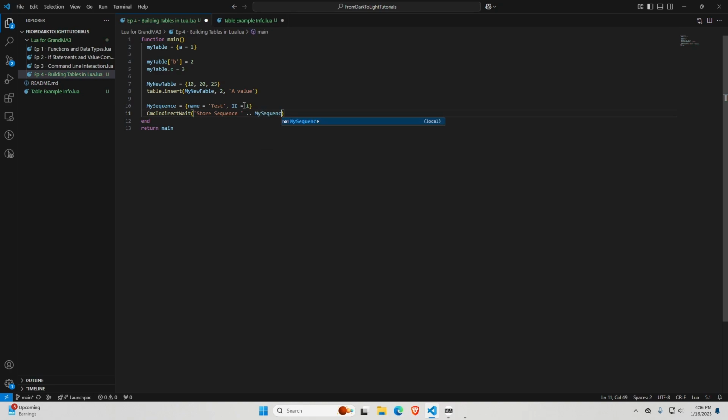And this one's going to say store sequence, my sequence dot ID. I'll tell you in a minute what these dots mean. Slash no confirm, semicolon, label sequence, my sequence dot ID, my sequence dot name.